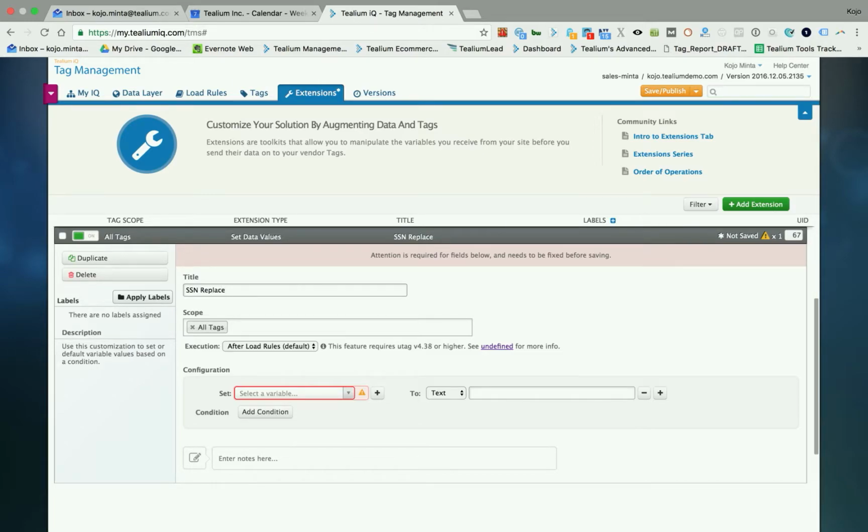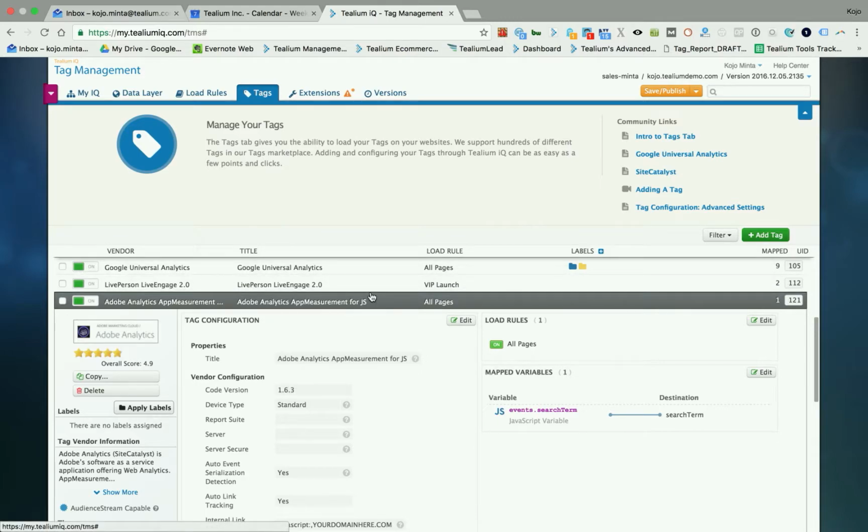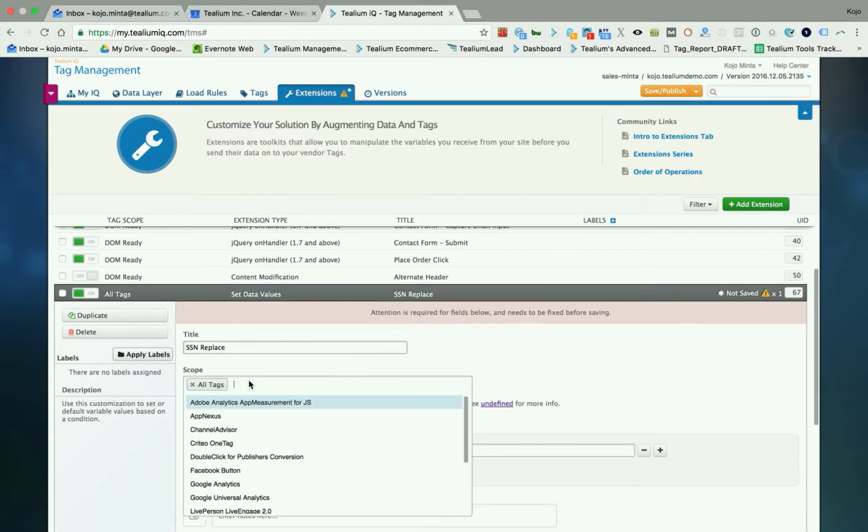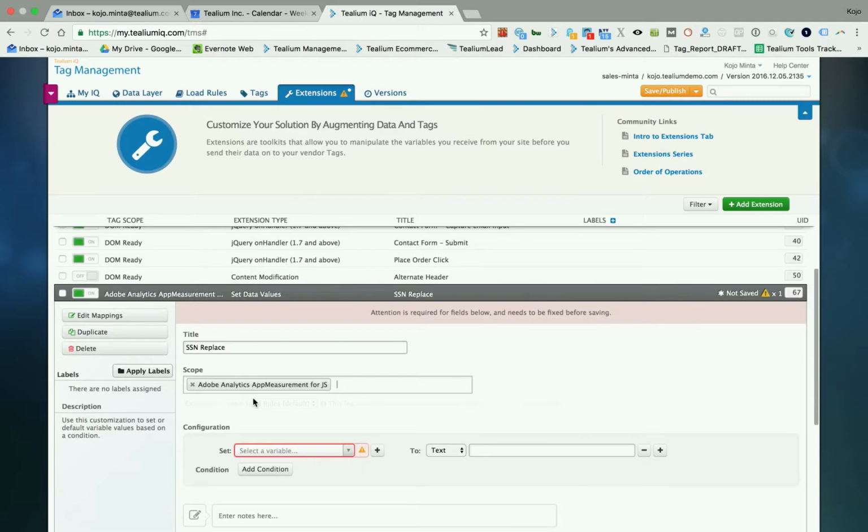And now we want to scope it, but not to all tags because we don't care about all tags in this case. The only tag we really care about is Adobe Analytics. And we can see it here in the tag section. There's the Adobe Analytics tag, and you can see the map variables. And there's the events.searchTerm. It's getting mapped through to search term within the Adobe Analytics database. So let's go back to the extension section and rescope it to Adobe Analytics.